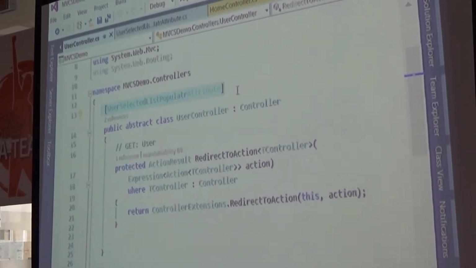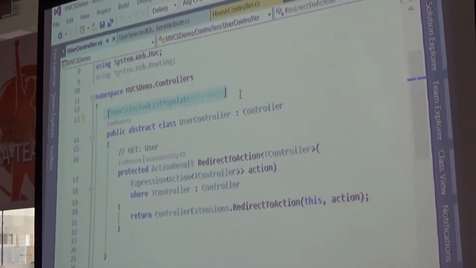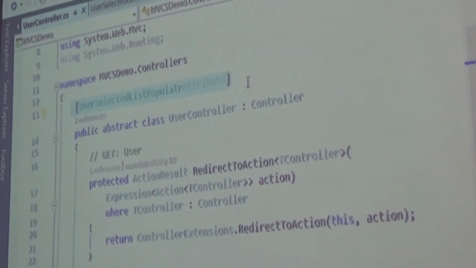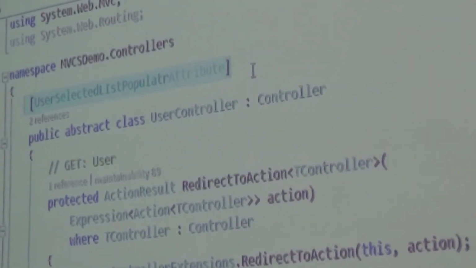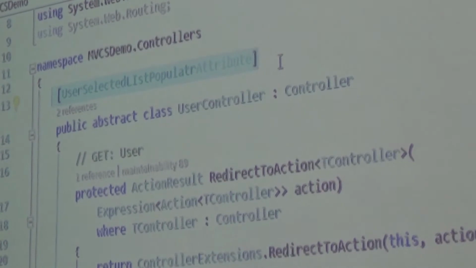If you inherit the base controller into the user controller, it will automatically apply the attribute to all the controllers. So automatically, whenever you have any dropdown action, it applies.